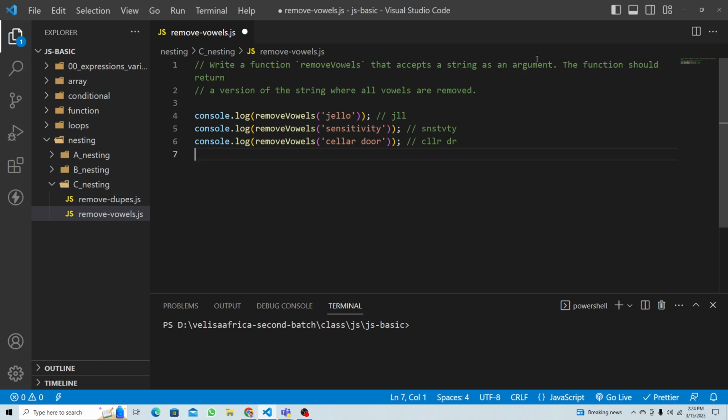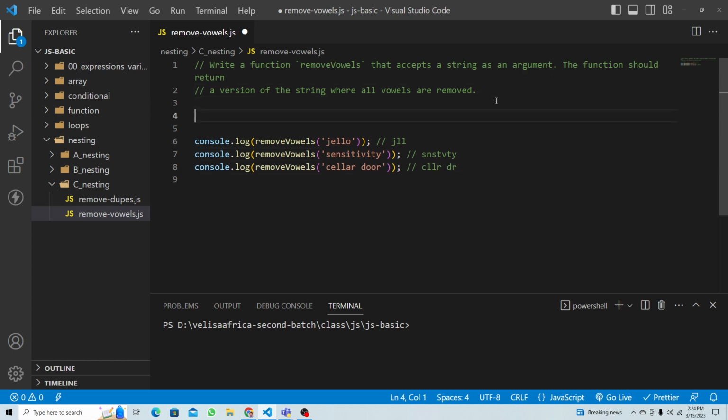Okay, so same thing, same process, right? We just write a function. See, this function says what? Remove vowels that accepts a string. So this is the function name, and function is accepting string as an argument. So you passing the string, see that? And what is saying? The function should return a version of string where all vowels are removed. Basically just return this string but without vowel. Okay, so let's write it.